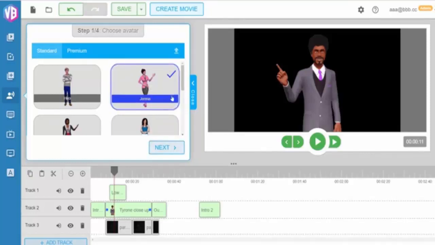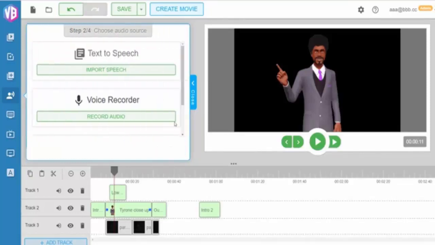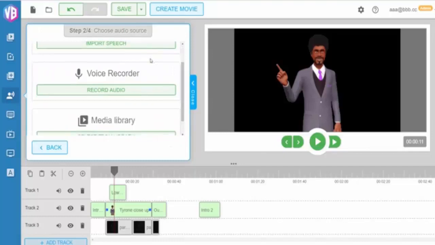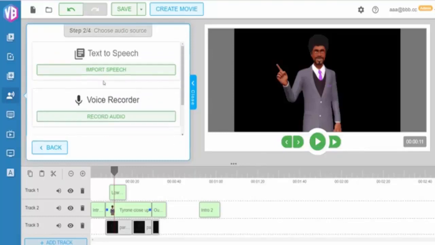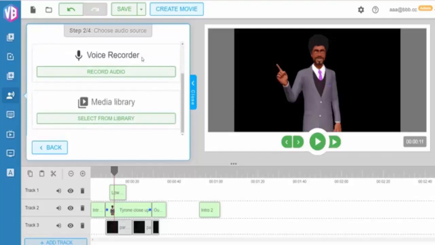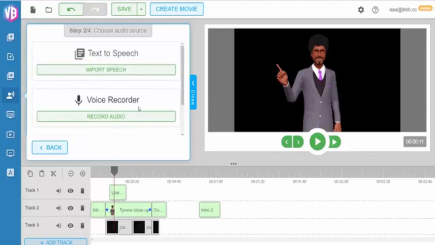So for example, if I choose Jenna as the character, if you go next, there are options here where you can record the actual voice right here. You can use our powerful text-to-speech engine, which is the world's best text-to-speech engine available online right now. And you also have a media library where you can, for example, get a voiceover done professionally with Fiverr.com and so on, and then upload it from your computer. So this gives you a huge amount of flexibility, right?